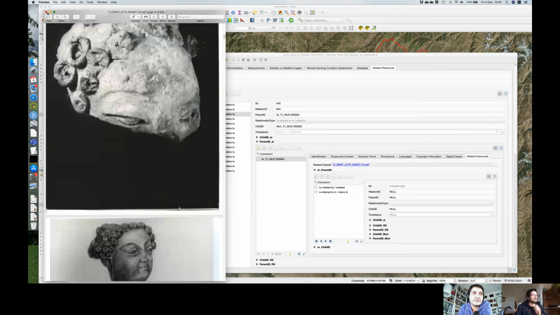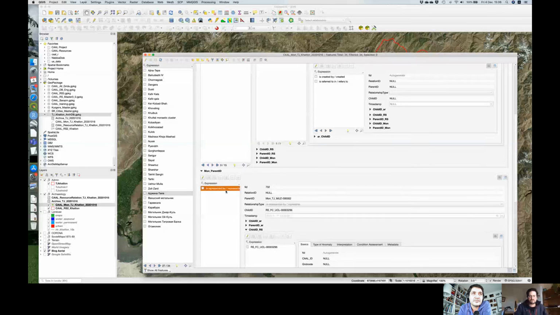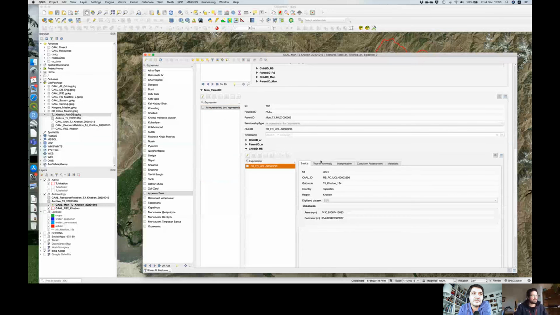Alongside archival material, we also have a remote sensing record related to Agina Tepe, documented by UCL members of staff, and that's also listed in the related resources of the site. And here you have the table of remote sensing with all the information that we are recording for the remote sensing. So all these three layers, archive, monument, and remote sensing, are interlinked in this system, and it all works offline. So everything, with all the data, is stored on your local machine.